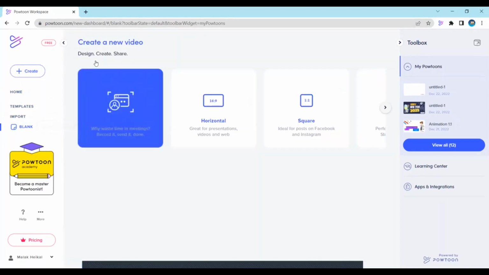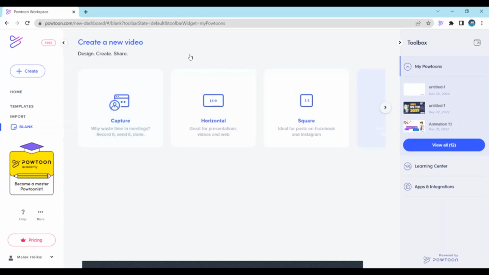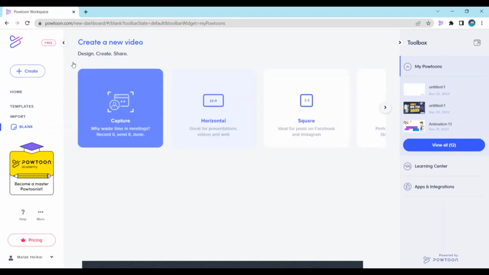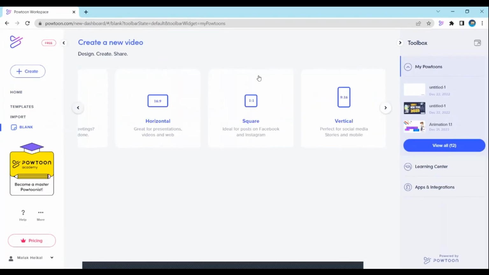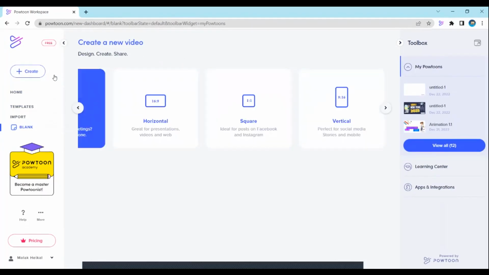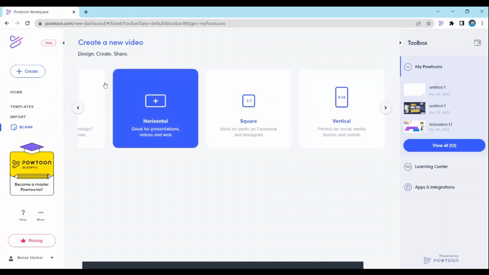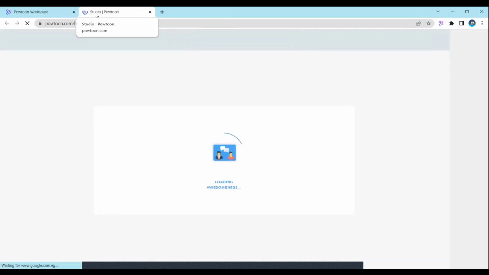Once we click on that, you have many choices to choose from. You have the capture, horizontal, square, or vertical. I don't know why it doesn't want to turn vertical. I prefer and I highly recommend using the horizontal, which gives you the full view of your stage. It's going to open a new tab and start loading the things that you're going to be needing.